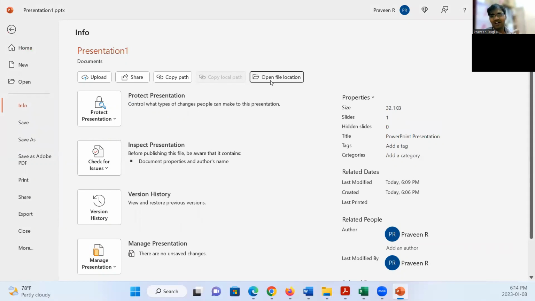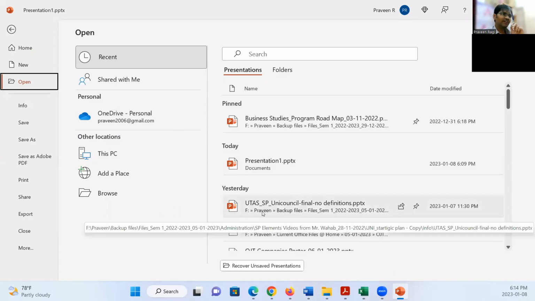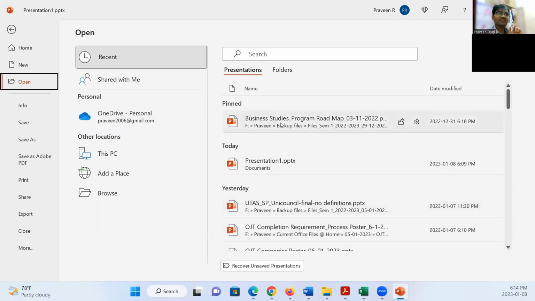But how did you open it? You opened from the recent documents. You might have opened by seeing it here, but you forgot where it is. You don't even need to go that far. You can see here, F drive, Praveen folder, backup files. You can see the path itself, here itself. Yeah, that is one way.